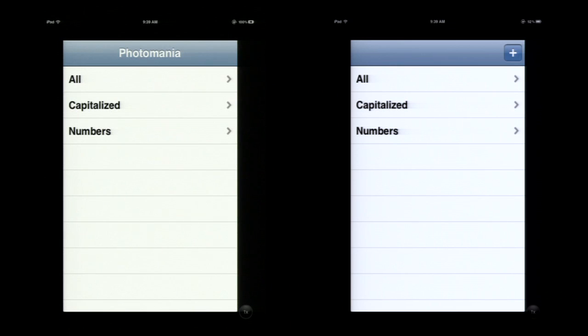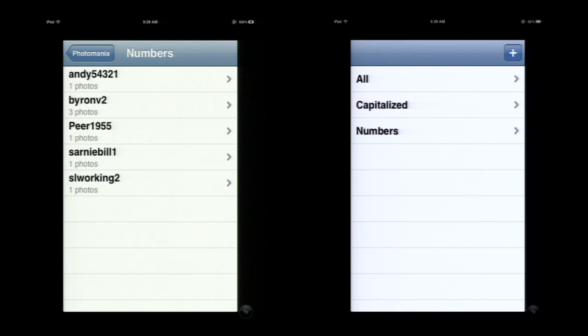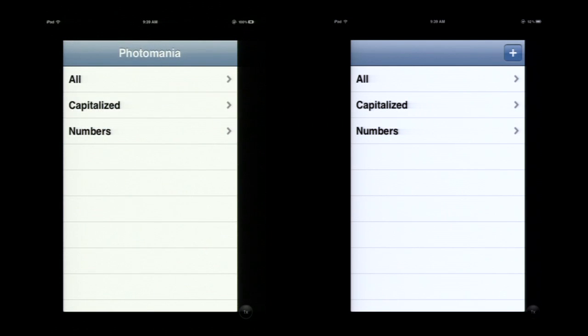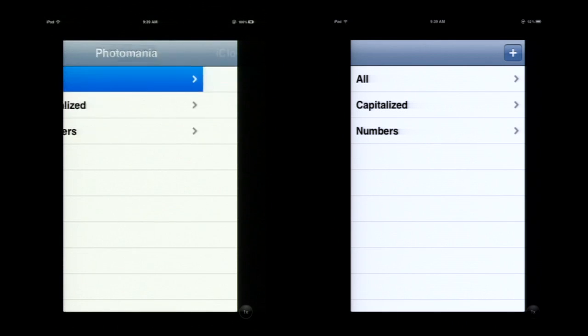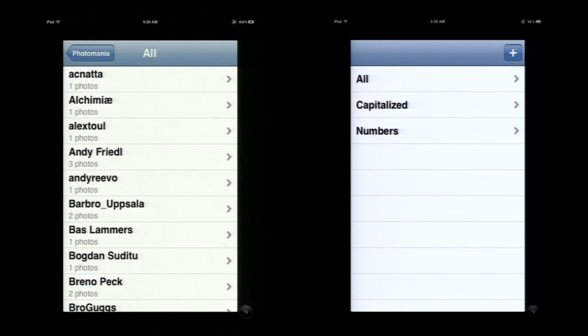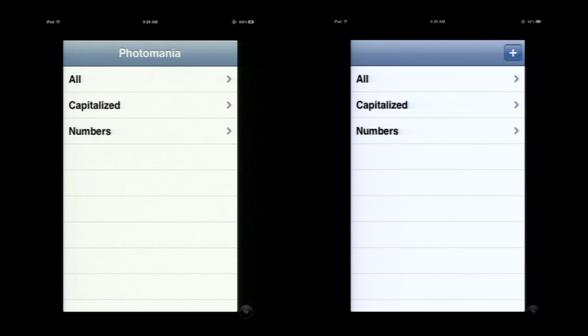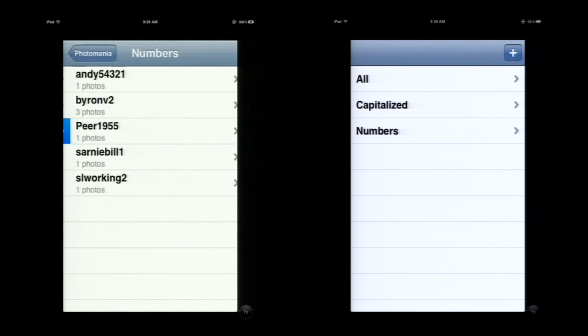So let's go see if this reads it from the cloud. You can see it's trying to read from the cloud, and there it's got it. All right, so it's read the numbers one, and same thing with capitalized. It quickly read that one from the cloud. And then all is all photographers. So you can see that now we can see the documents. This was really straightforward because all we really had to do was get our UI managed document and pass it off to the code we already had that knows how to display a list of photographers.